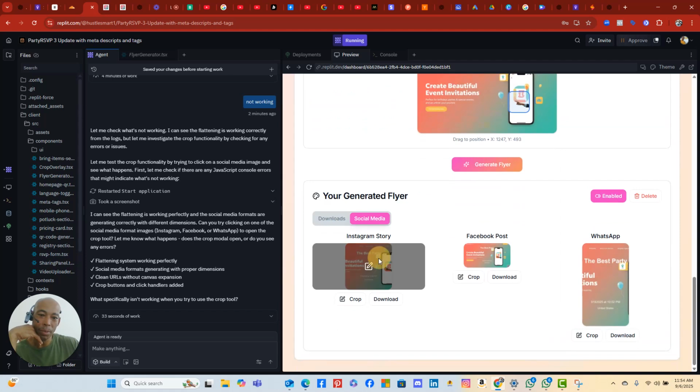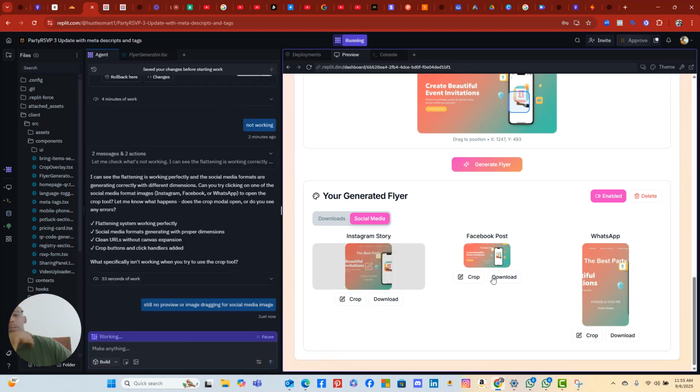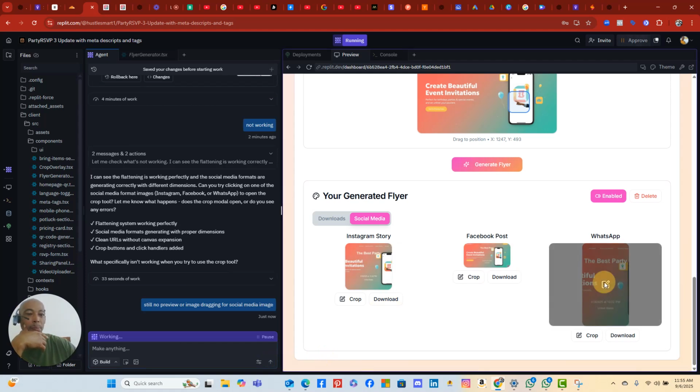Oh. Still no preview or image dragging for social media image. I don't want to get it confused and mess with anything else. I'm saying that I am specifically talking about the social media images.